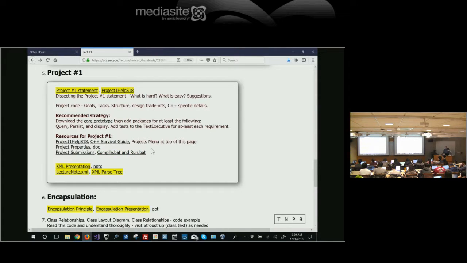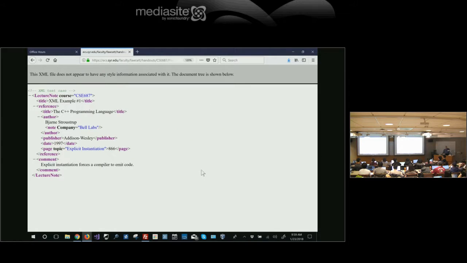I hear your pain. So let's talk about XML. Let's start out with a lecture note. This is a lecture note. This is actually a not quite complete example. In the presentation is a complete example, but this will give you the idea.